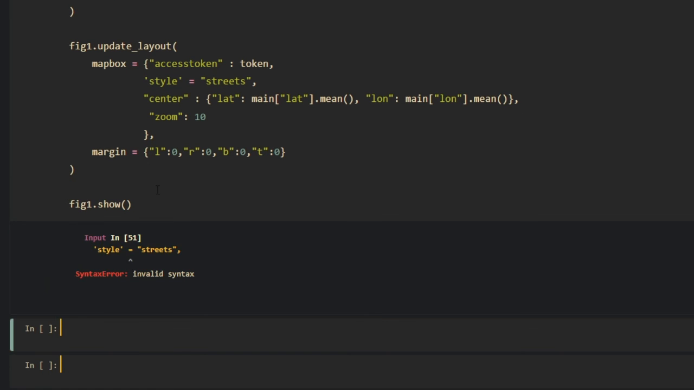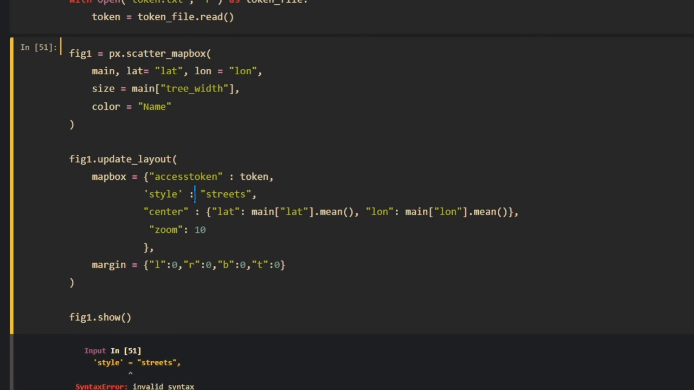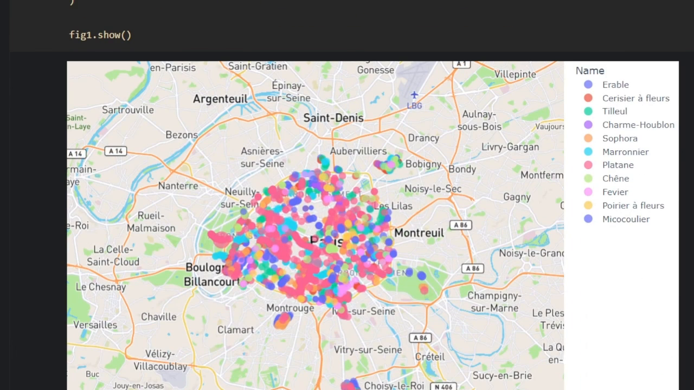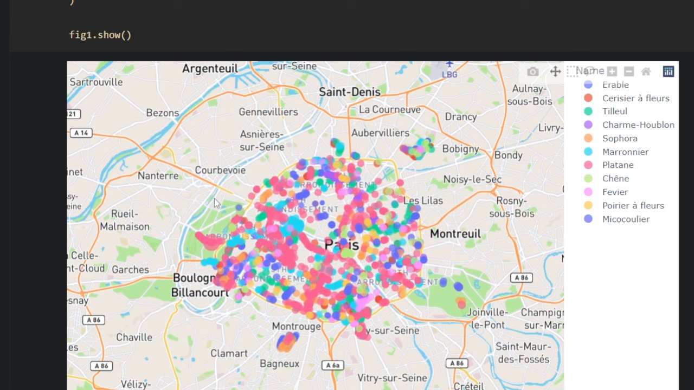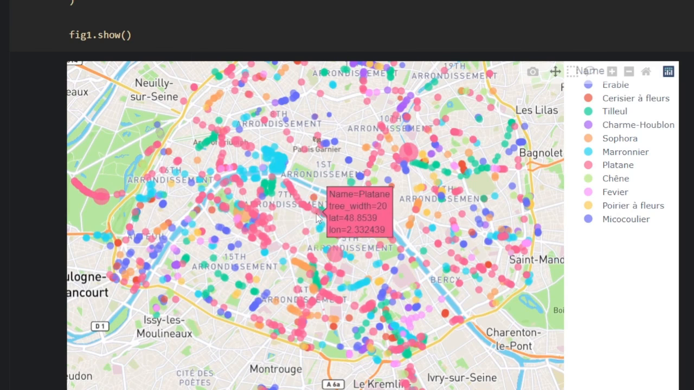So, typo? Yes, of course. Style equals streets, and of course it should be colon. Okay. And there we are. So you see the difference, like the streets, like the river, everything's way more neat, so it looks like something more conventional. And we have all our points. You can follow some streets.